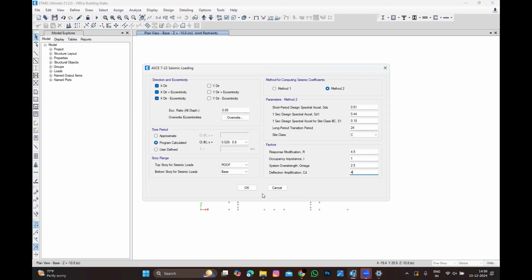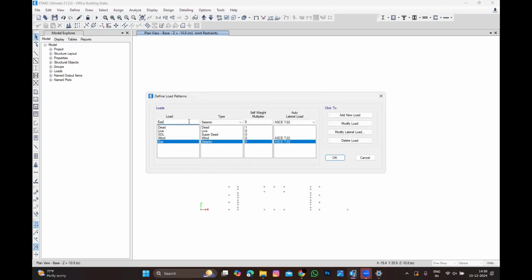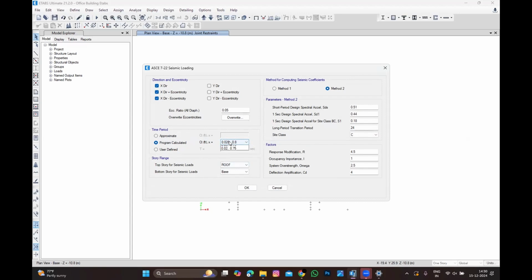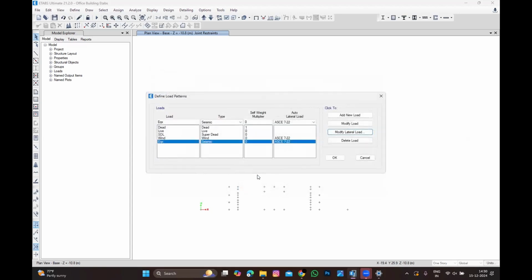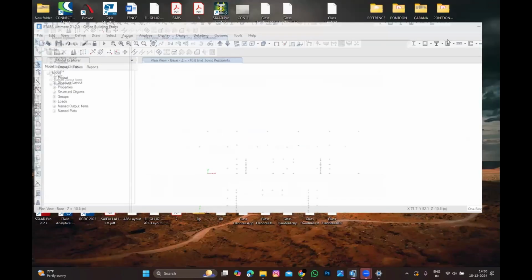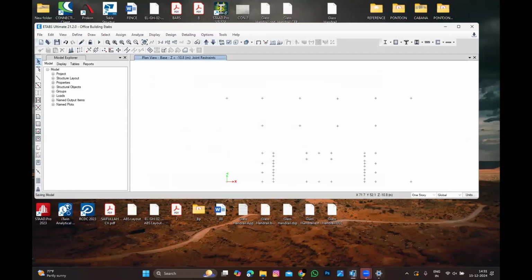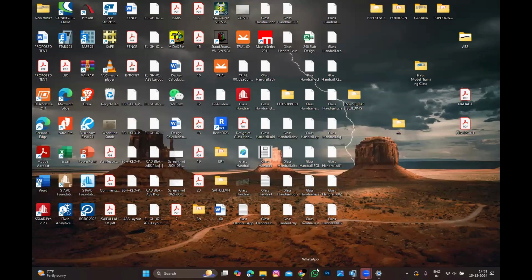Yeah. Then okay. Similar way, you need to create EQY as well. EQY again, you need to enter all those things. Yeah, there is no option. Base, that don't need to change.